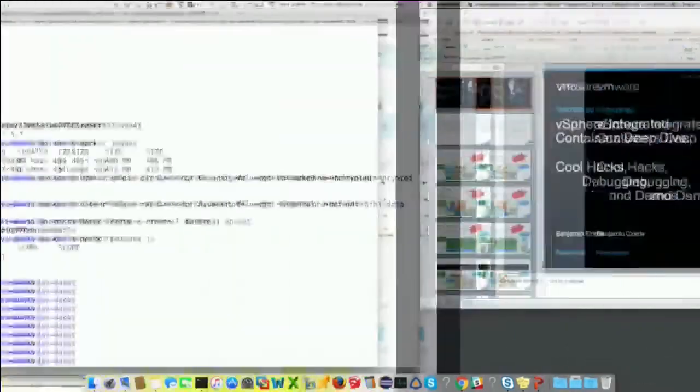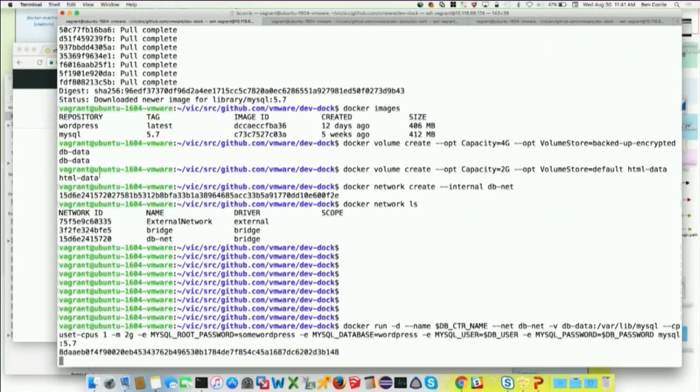Now I've used some environment variables here that I set earlier on in my shell, just to make sure that this works and just for ease of use. But just to run through this command line quickly, we're starting this database as a daemon. We're using the dbnet network that I mentioned. We're mapping the db data volume on vSAN into the container at /var/lib/mysql. We're setting 1 vCPU, 2 gig of RAM, various passwords, and that's it, right? And then the container ID.